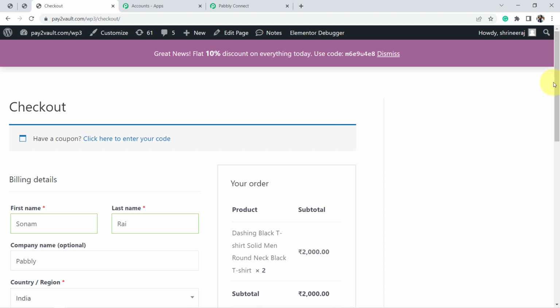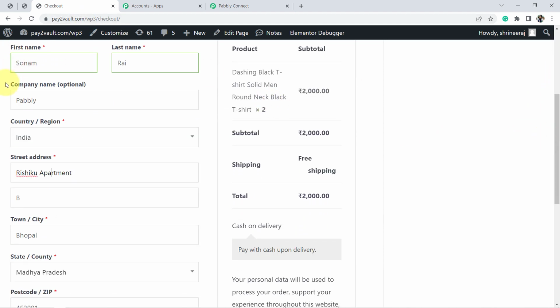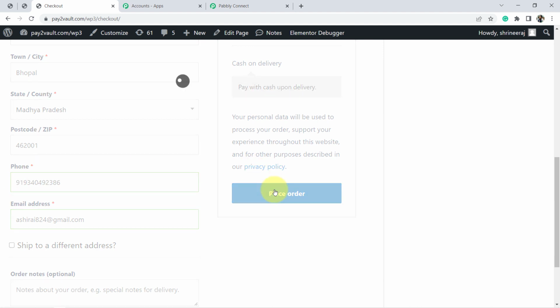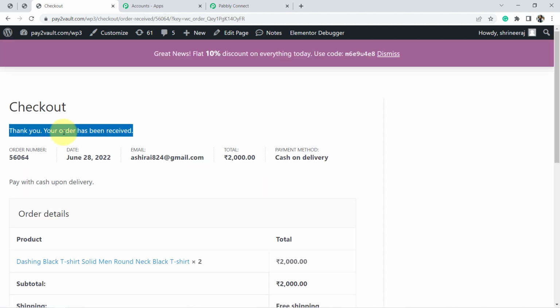I have already filled all the required details. Okay, Sonam Rai is placing an order. Rishikalp is the apartment name. Okay, this is the address, this is the number, and let's change actually my email ID, which is exactly Ashirai824. Okay, this is my email ID and this is my phone number, and you can see I have also added 91 along with my phone number. I will tell you later why I have added this country code as well. Okay, now I am going to click on place order. It is taking time and the order has been received.